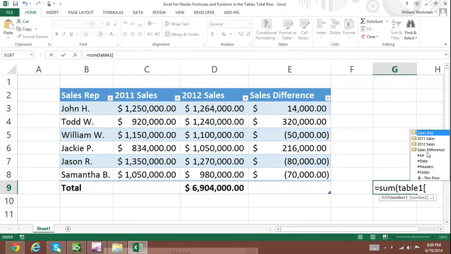Here I can choose an individual column within Table1. I could choose to find the sum of the values within the 2011 sales column, the 2012 sales column, or the sales difference column. I can also choose to find the sum of all the data, including headers and totals, by selecting #All. I could find the sum of all numerical values, not including the total row or the headers, by selecting #Data.